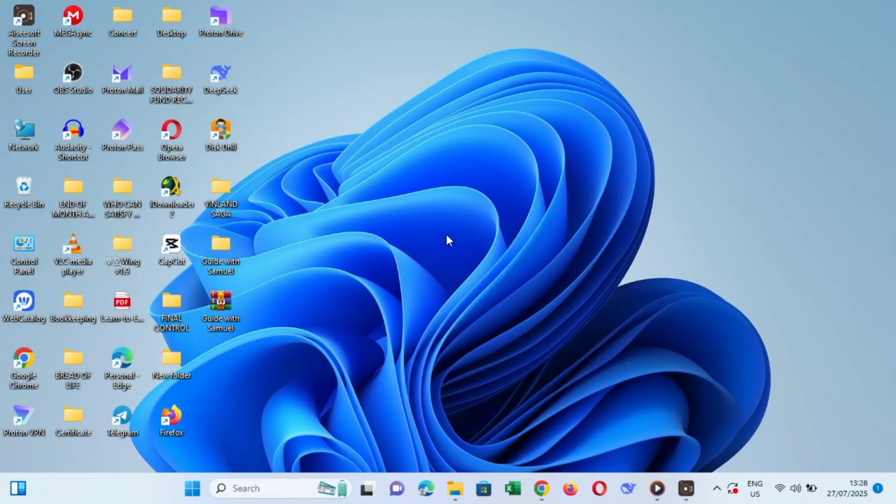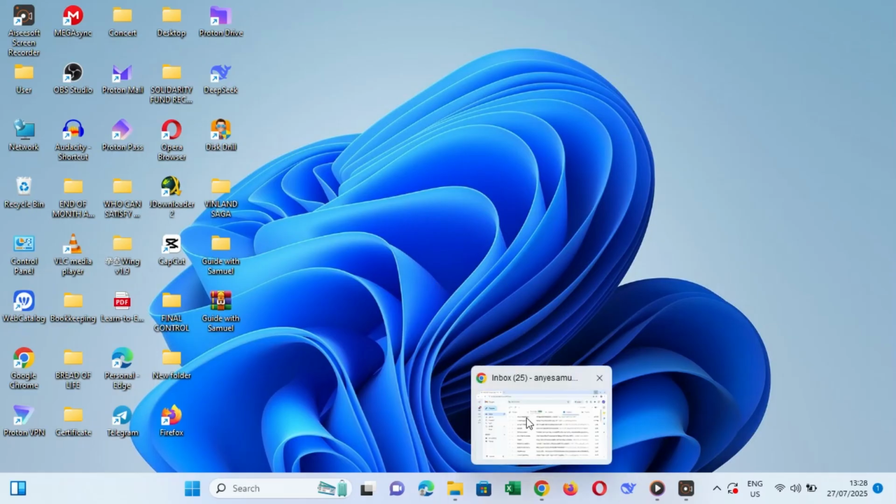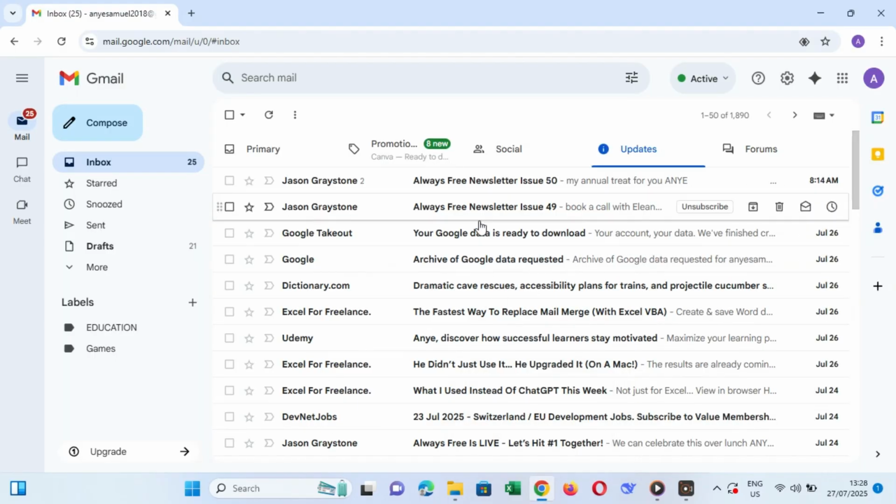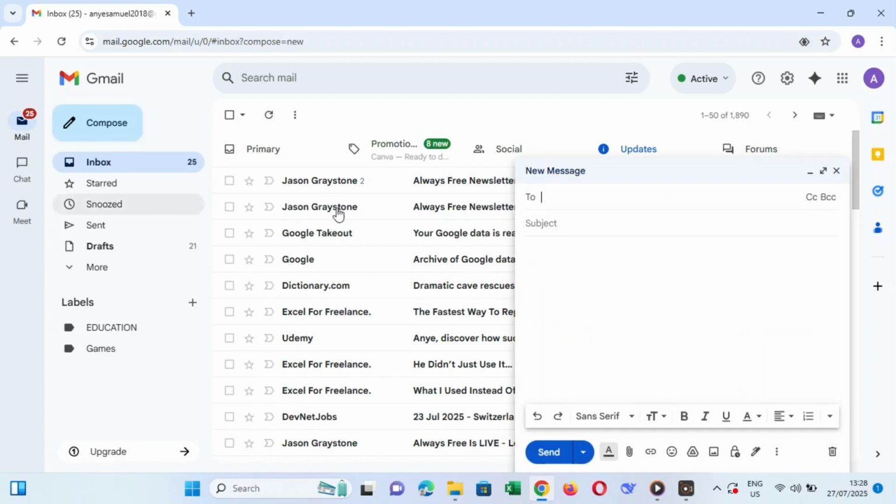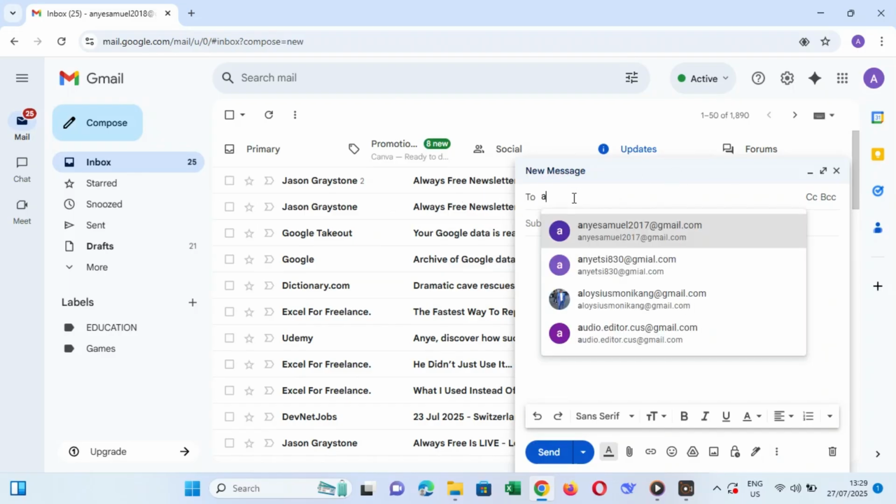Let's get started. First, head over to gmail.com and log into your account. Once you're inside your inbox, look towards the upper left corner and click on the Compose button. This opens a new email draft, your blank space to begin writing and adding emojis.